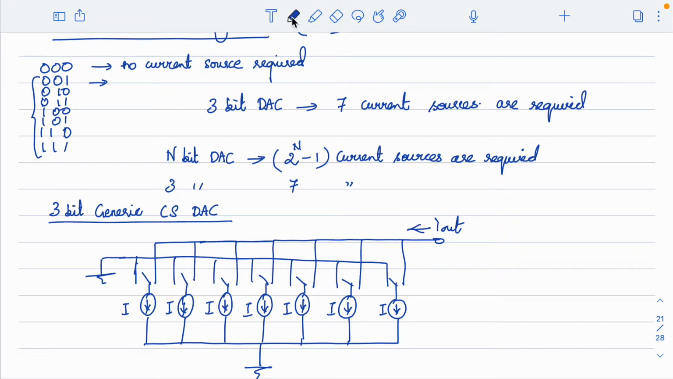Now if you look at this, here we have many switches. So let me number the switches here: this is D0, this is D1, D2, this is D3, D4, D5 and D6. So there are 7 switches. Every input digital data is controlled through the switches, and the current will be routed to the output point, right?